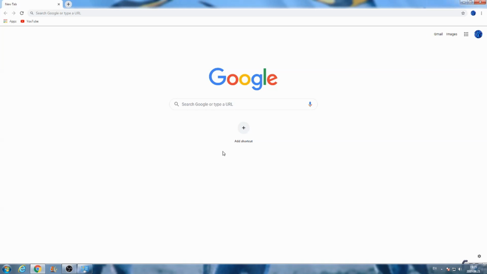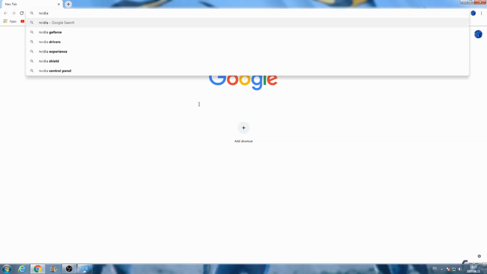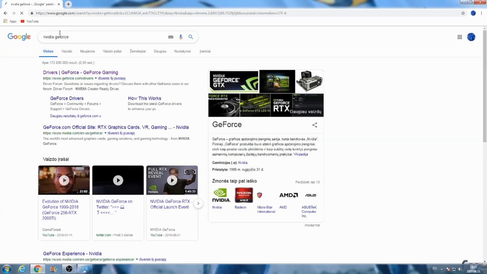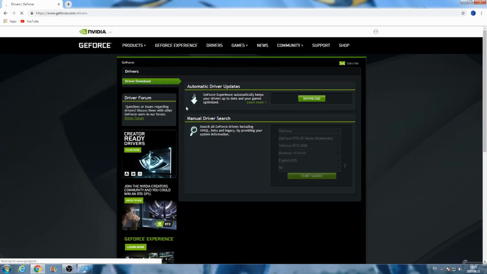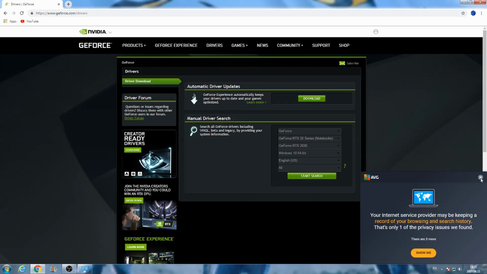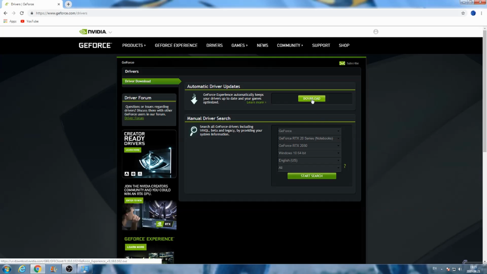Another step is to go to Google and, if you have an Nvidia graphics card, search Nvidia GeForce and go to this page, drivers GeForce, or you can go to the link geforce.com, drivers, and then press this download button.